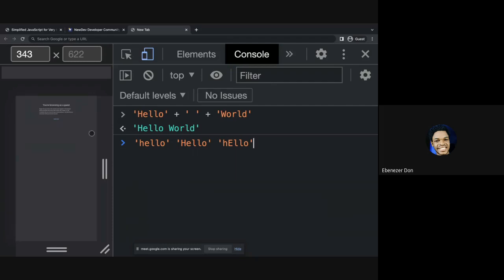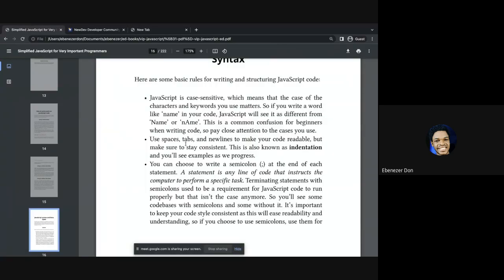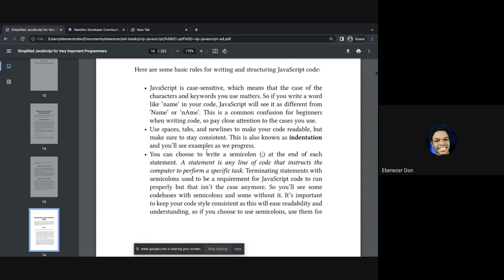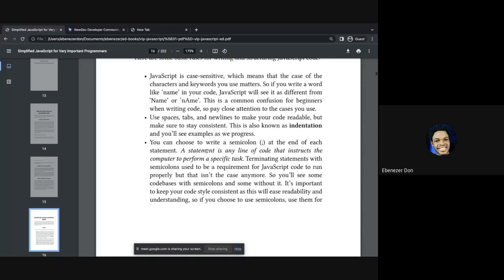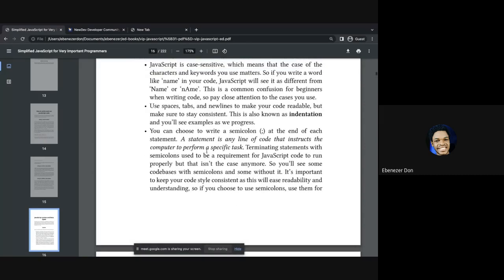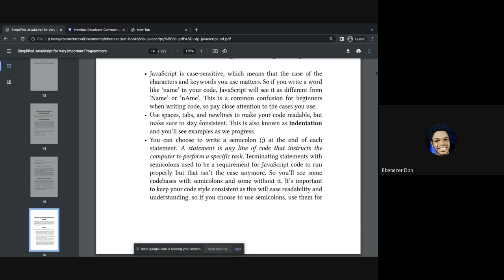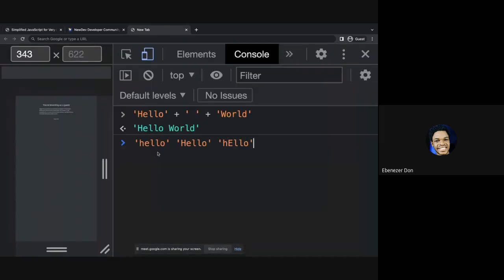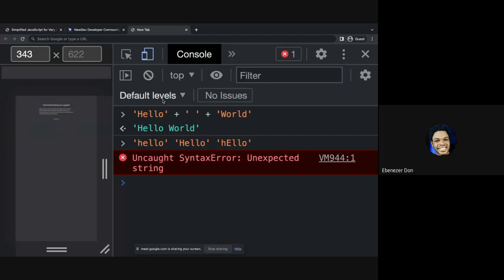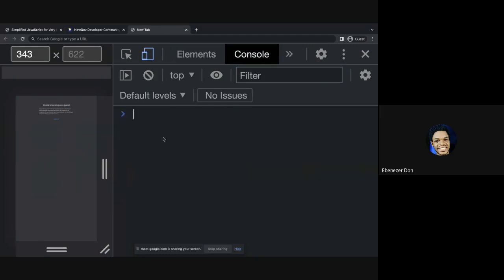And use spaces, tabs, and new lines to make your code readable, but make sure to stay consistent. That's going to be later on when you're writing JavaScript code. You can write the semicolon at the end of each statement. A statement is any line of code that instructs the computer to perform a specific task. Notice that when I'm writing my JavaScript code, I just write console.log, for example.